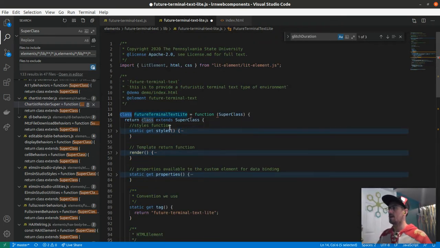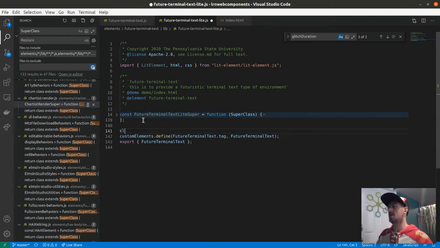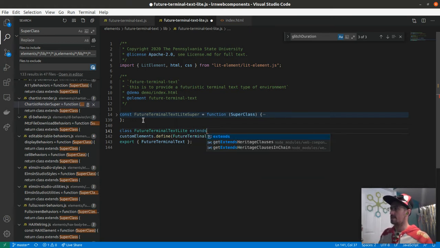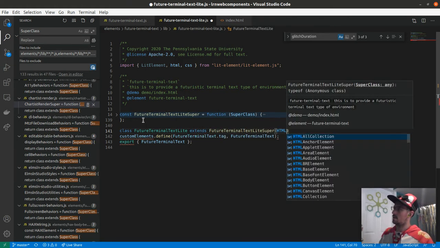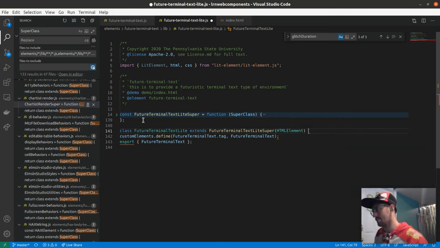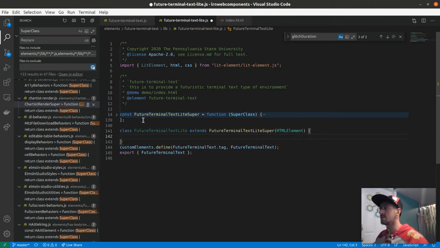So we've got, it's not const or class, it's const, right? And then we would take this, so we'll say super. Then we would take this and do class extends like this. And that would be the HTML element variation of this, right? Because it's mixing into it.